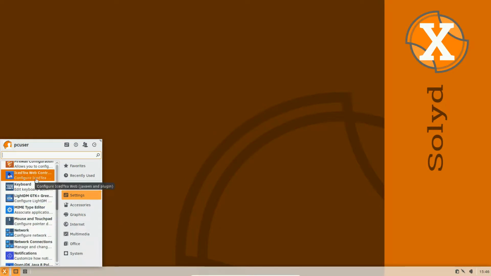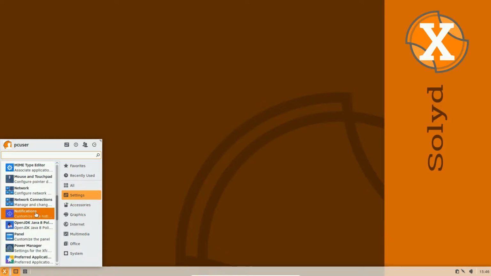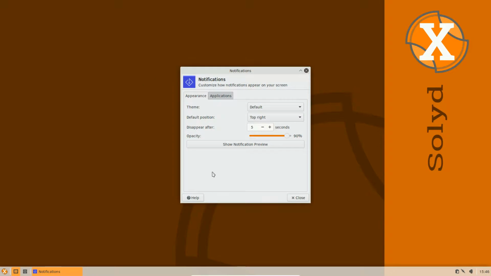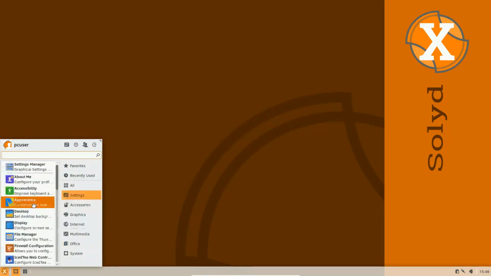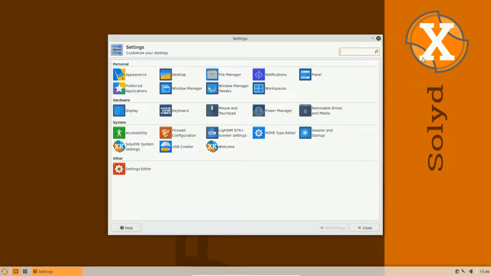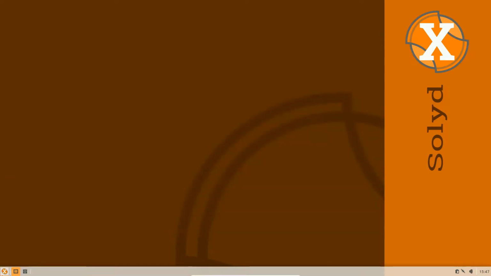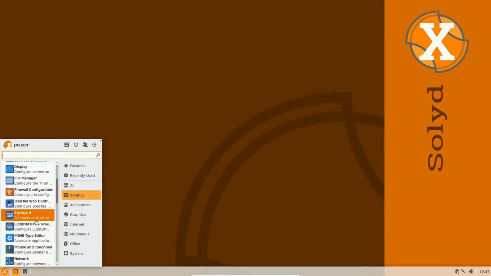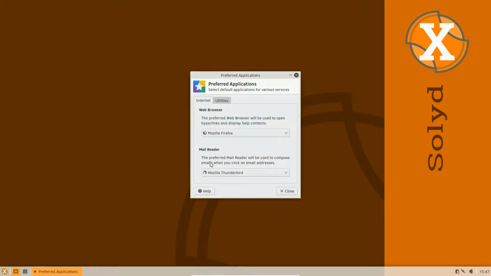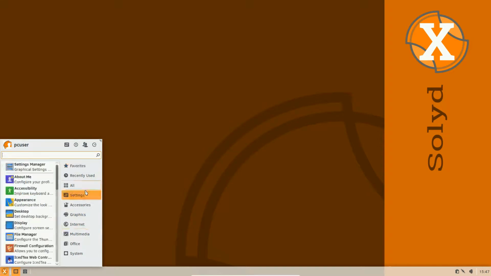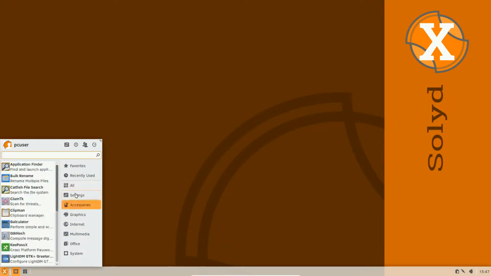Iceweasel web configuration, MIME type editor, notifications, how notifications are handled. Top right, they disappear after 5 seconds, and opacity, so we have control over that. So there, it seems in the settings we have a lot more than what's presented here in the typical XFCE settings box. What else do we have? Power Manager, preferred applications, always good. We can change our preferred mail reader or browser, and utilities, which is our favorite file manager if you have a few of them installed and you want default ones, but you of course use others sometimes.